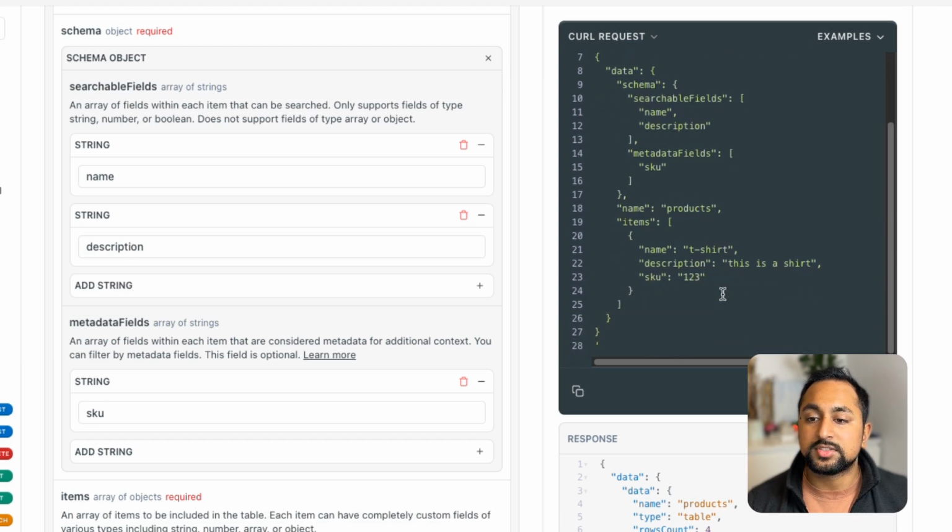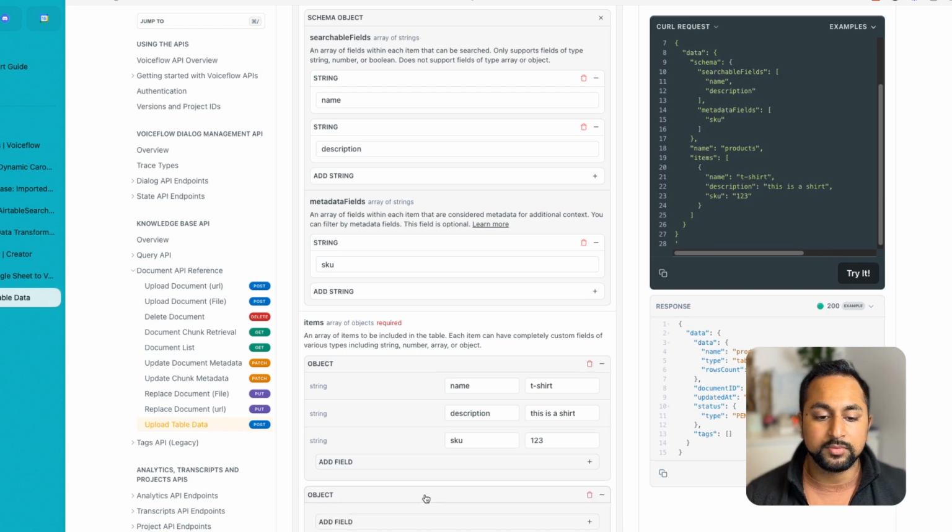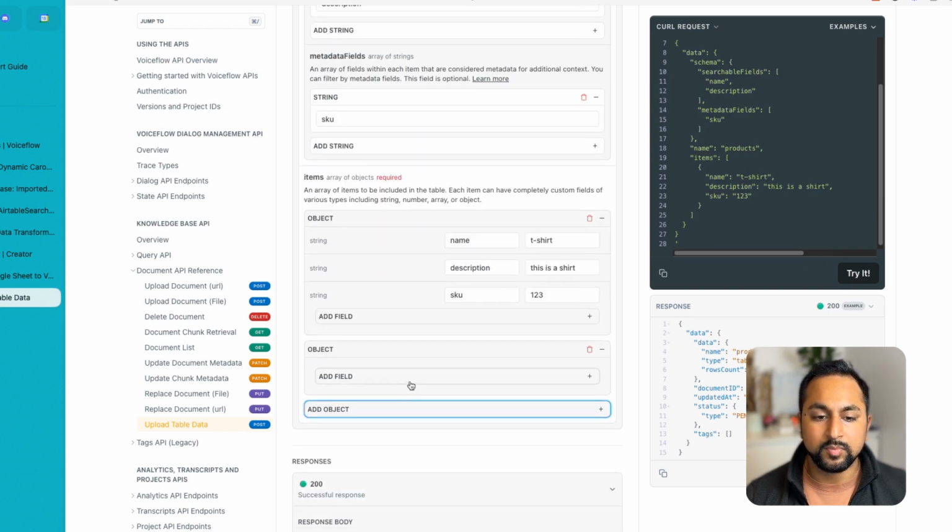So you can see here on the side that I've got name, description, SKU, all the values, and then because the schema says that name and description are searchable, the API is going to take the name and description and make them searchable, and it's just going to attach the metadata as a SKU. Now let's add one more here. So I'll add another object, and we'll do the same thing here.